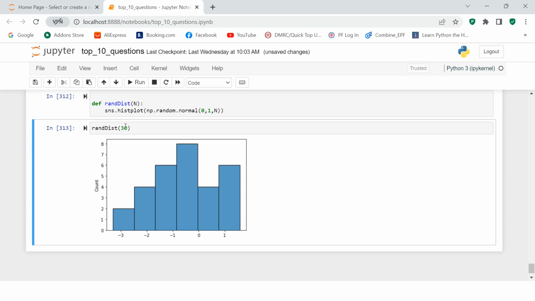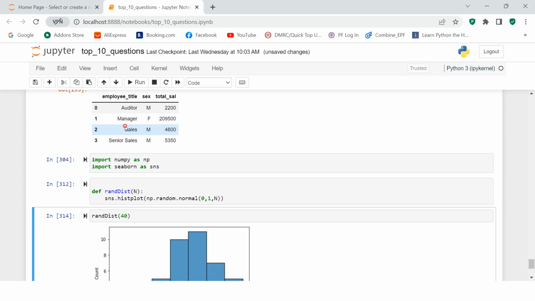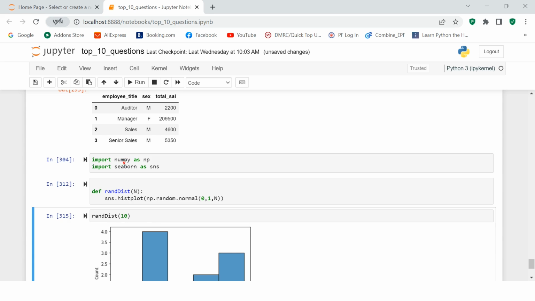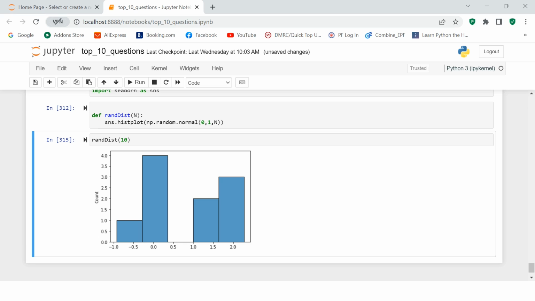Okay, if you want to have it 40, you can just make it 40, and here is what you got. If you want to have it 10, you can just make it 10, and here is what you got. So this was the problem statement.